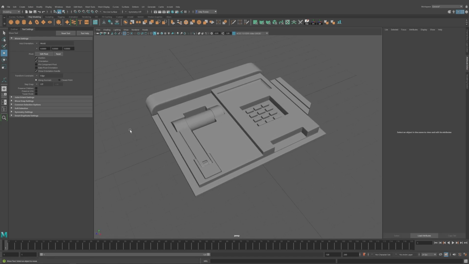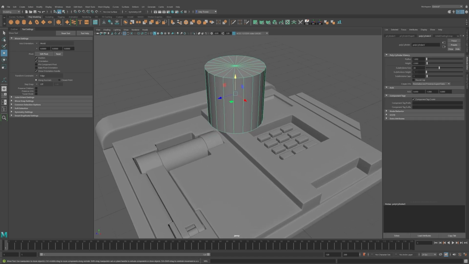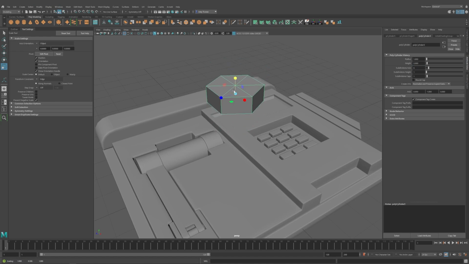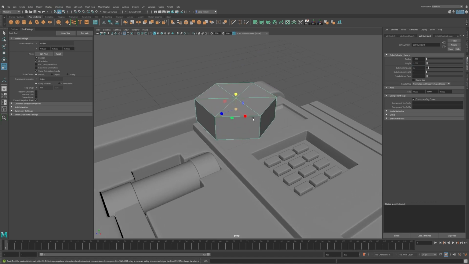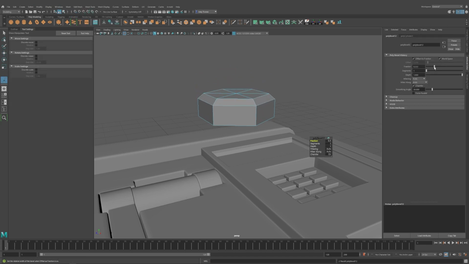Alright, so next up is creating a few little screws and bolts. So for the bolt, we're going to create a cylinder, drag that down to 6-sided, and I can go ahead and start beveling out some of these edges. Now with bolts, you can get away with not having a lot of polys to them.